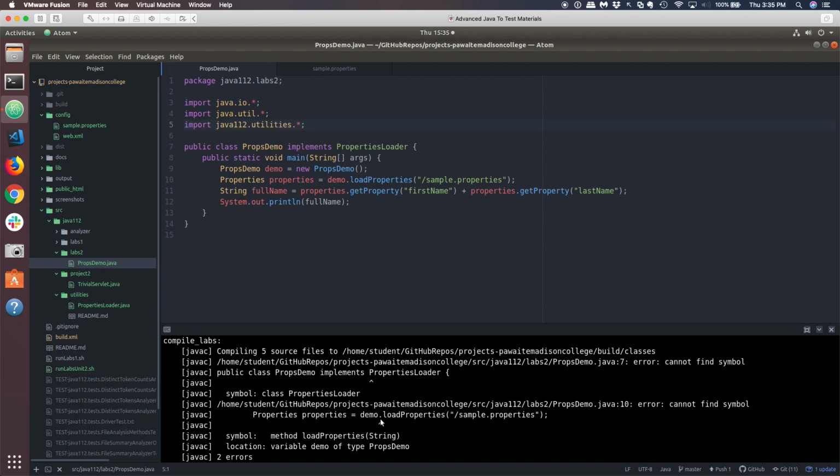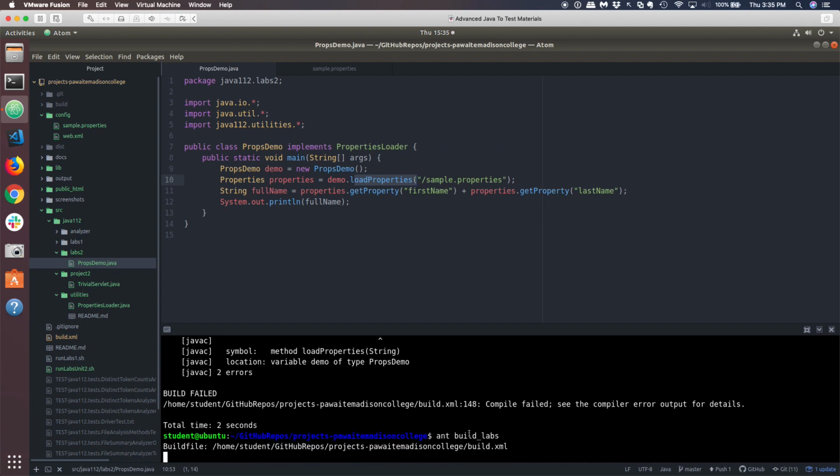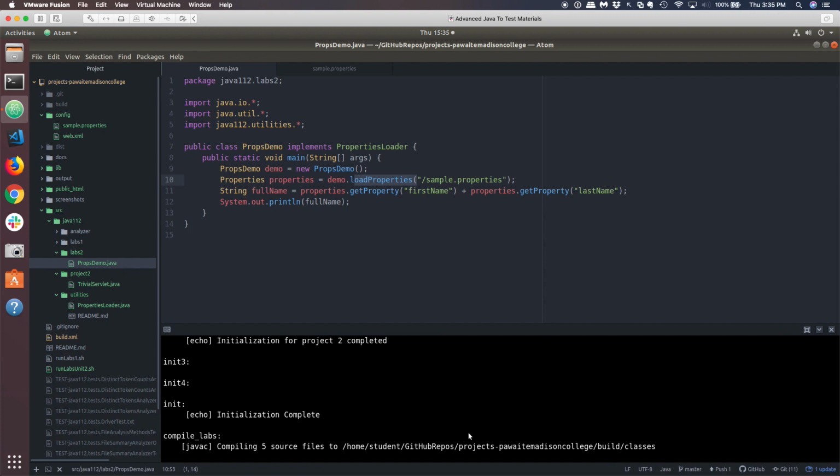And the other thing that wasn't found was the method load properties, right? So the way that the compiler works is when it sees load properties here, it's going to look inside of this file, doesn't find a load properties method, and then the next place it would look would be on any classes, superclasses or interfaces. Well, it couldn't find that, so it's not going to find the load properties either. So a recompile here, we should be back to good.